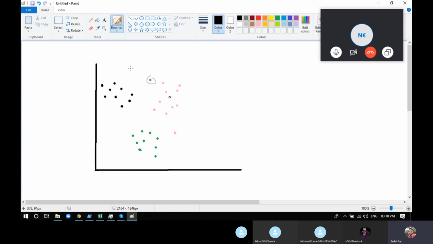Now in k nearest neighbors, we try to figure out the number k. k stands for the number of neighbors which we have to consider in order to classify that particular data point or instance to a class. Now just imagine we have k is equal to 3. k is equal to 3.